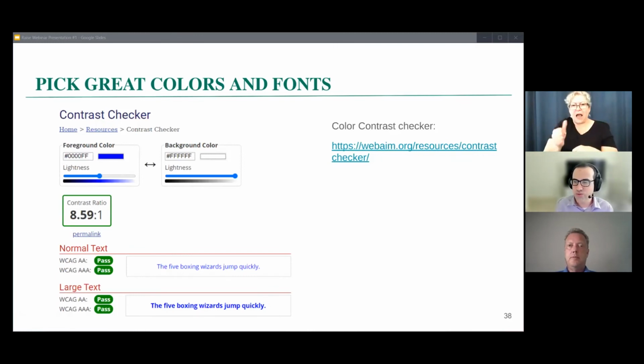But there are a lot of different tools. We've got a link here to one where you just put in the foreground color and the background color, and it's going to spit out whether or not this is passing according to the WCAG standard, which of course then is going to say this is a good color combination I can use. So this is a place that you're going to need to be thinking about.